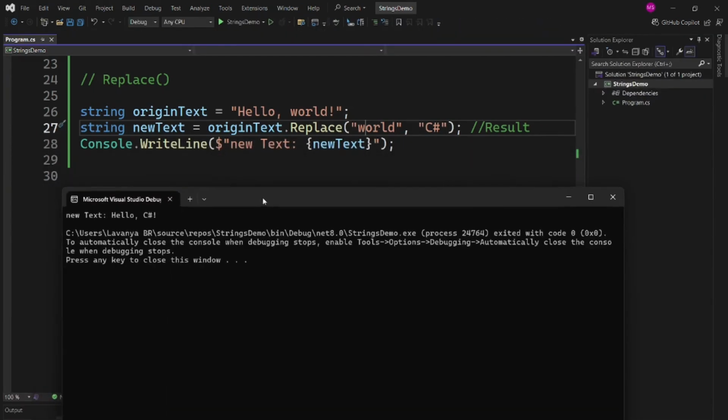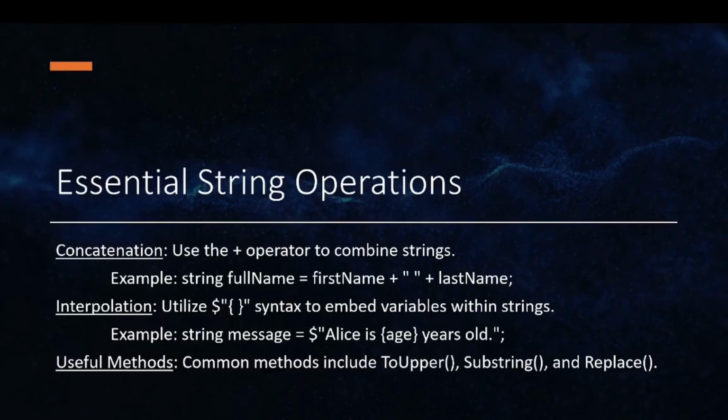Yes, see, it successfully replaced world with C sharp. This is useful when you need to make targeted changes within a large text, for example, changing names and dates. These operations like concatenation, interpolation, and various methods are the core tools for handling and transforming text in C sharp. Mastering them helps you to manage data effectively, whether it's a simple message or complex data processing.